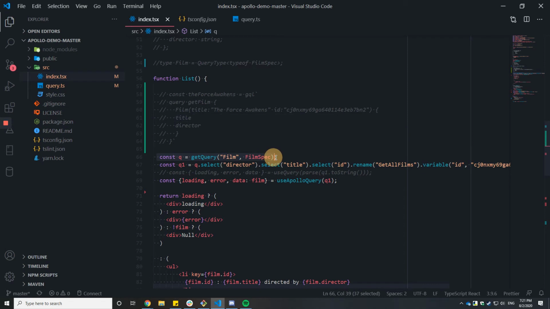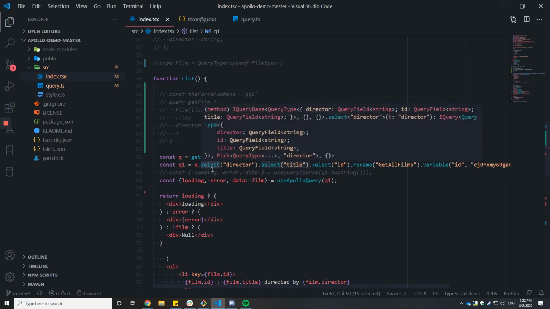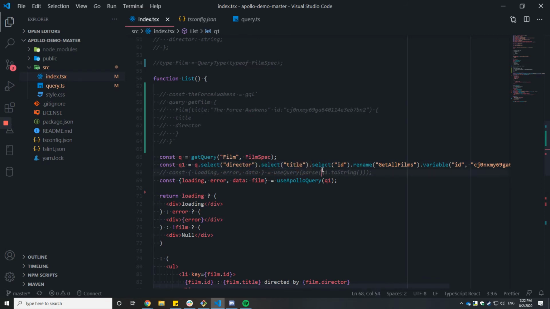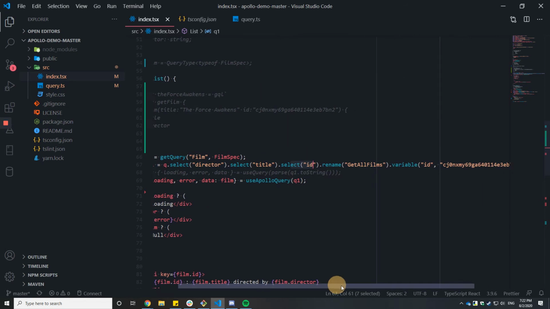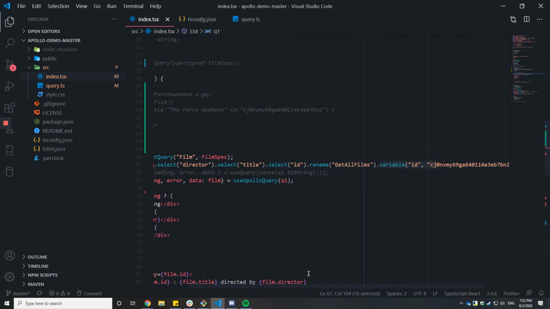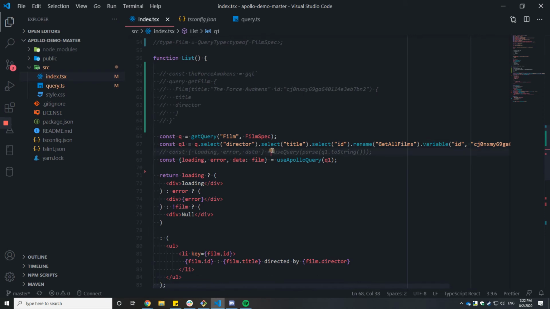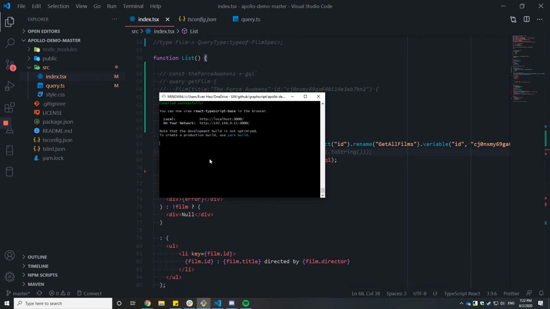So you have a constant, and then you can select the information that you want to select. In this case, I can select the director, select the title, select the ID, and then rename the entire query, and then adjust by adding a specified variable. So if I were to run this, we can see that the information I'm getting is the correct ID, and I'm getting The Force Awakens directed by J.J. Abrams, which is correct.